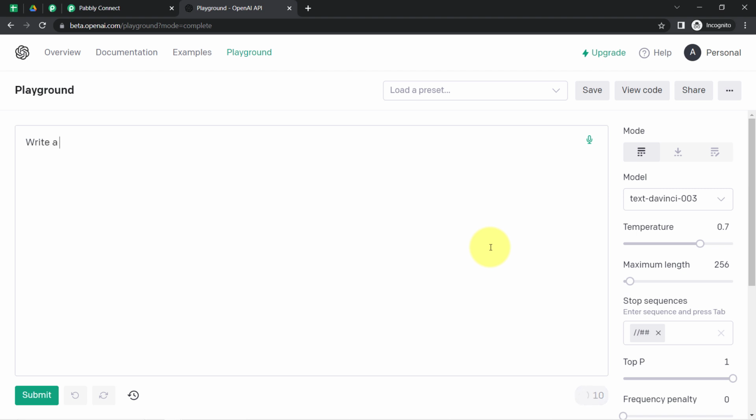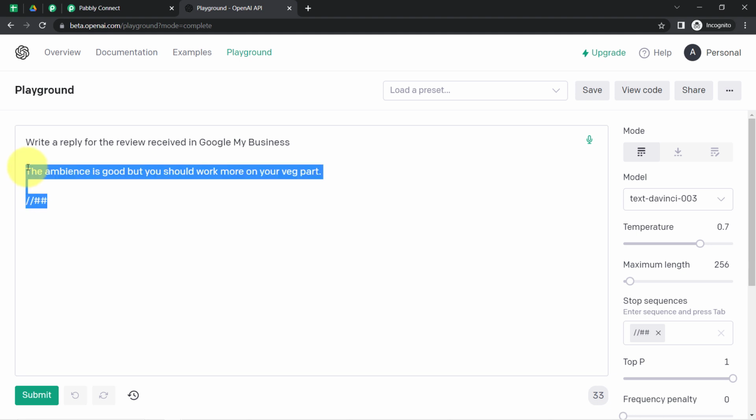Again, write a reply for the review received in Google My Business, and here I am going to provide the review which the customer has actually provided to us, something like, the ambience is good, but you should work more on your veg part. So assume that someone is giving the review for your restaurant, and here I'll provide the stop sequence so that the system will get to know that here my content, my instructions, end.